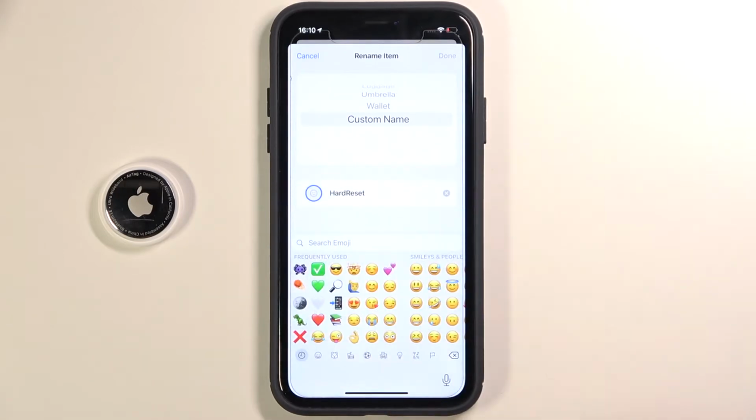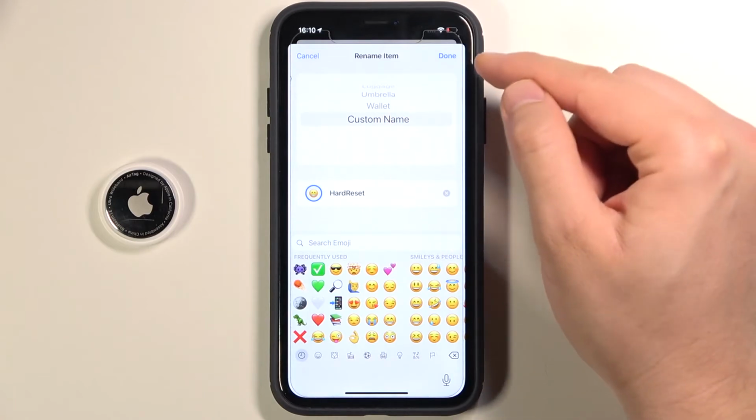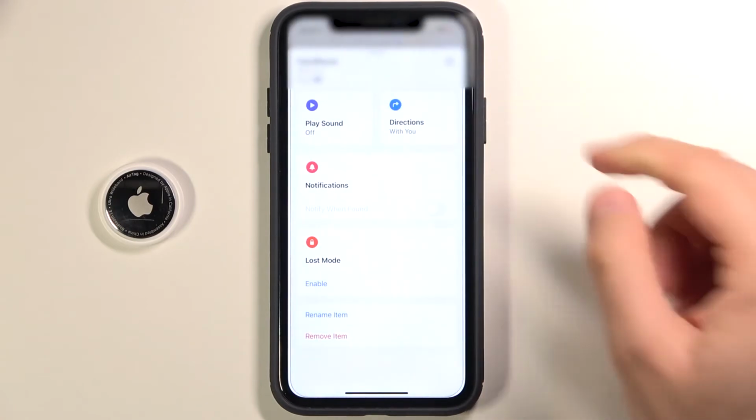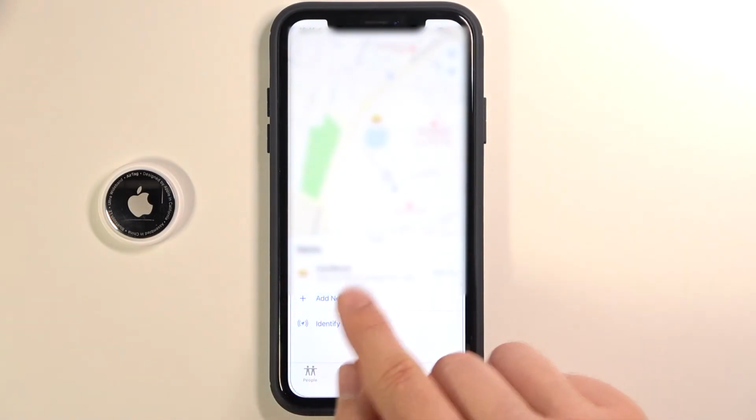You can also change the icon, and if you finish, you have to tap on the top right corner on Done. Click on the X to close, and as you can see, the icon and the name have changed.